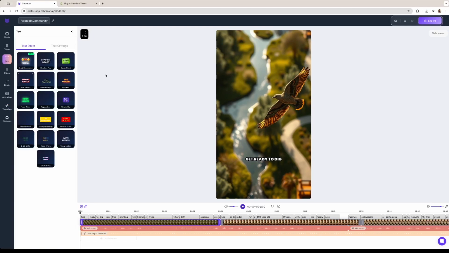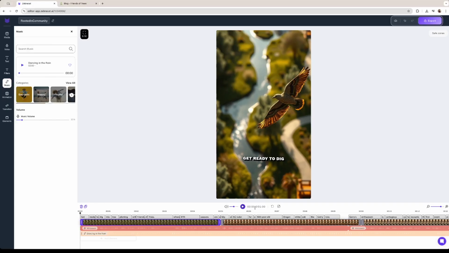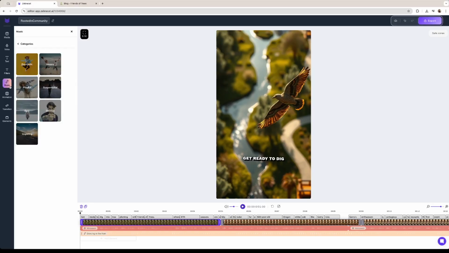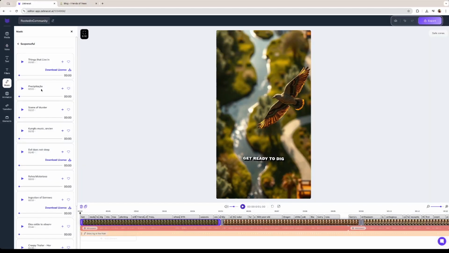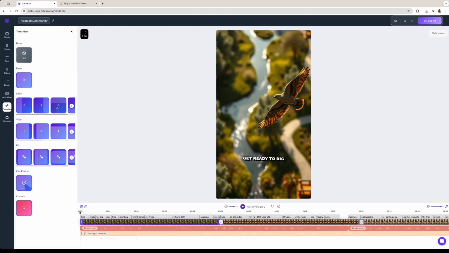We can add text if you want to emphasize something in a specific scene, for example, this text right here. You can filter colors right here if you want the original colors, or if you want it to be grayscale, vintage, and so on. You can change the music that is being played in the video, choosing from all of the different categories and all of the different songs inside of the library of Zebracat. In animation, you can change the way in which the animations play in the different scenes, and in transitions, you can select how one scene transitions to another.